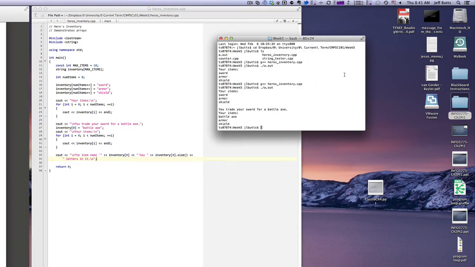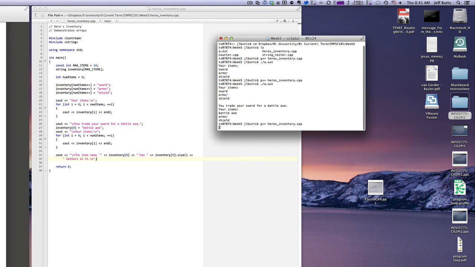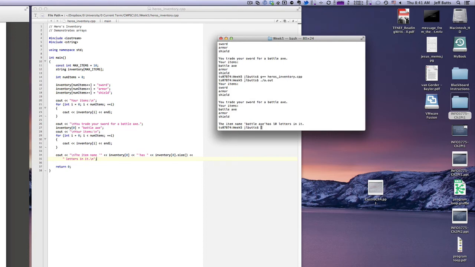So I save it, and I will compile the program again, run it, and it says Battle Axe has 10 characters in it. Let's count. 1, 2, 3, 4, 5, 6, 7, 8, 9, 10. Okay.